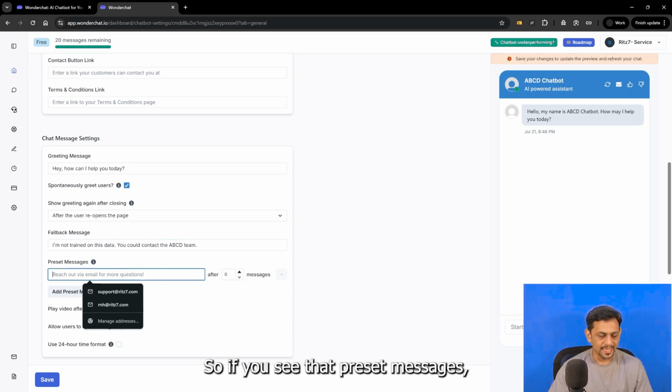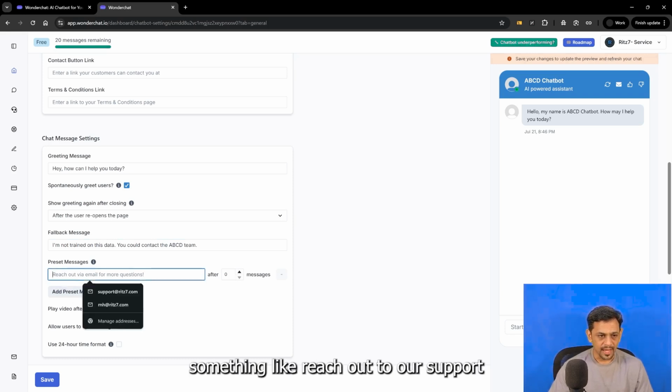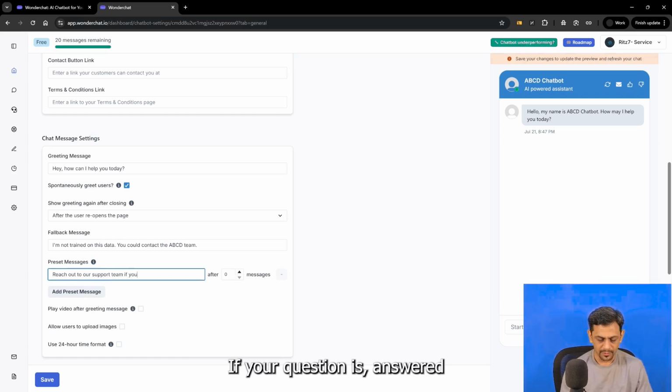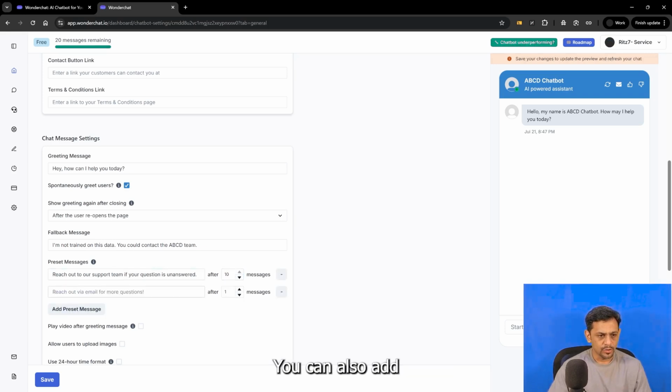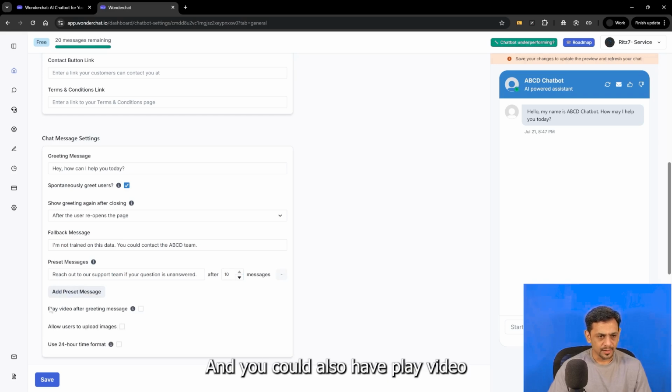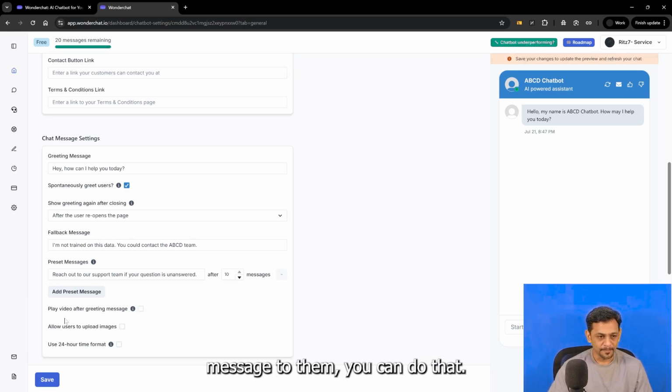So if you see that preset messages, you can add multiple preset messages, something like "reach out to our support team if your question is unanswered," and you can set it after, let's say, 10 messages. You can also add multiple preset messages, and you could also have play video after greeting message. If you want to add some video message to them, you can do that.